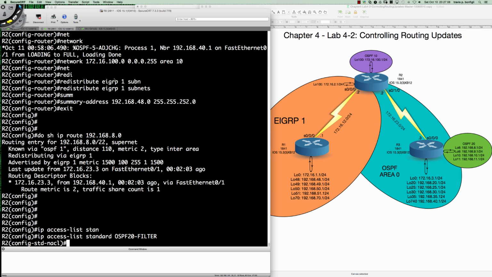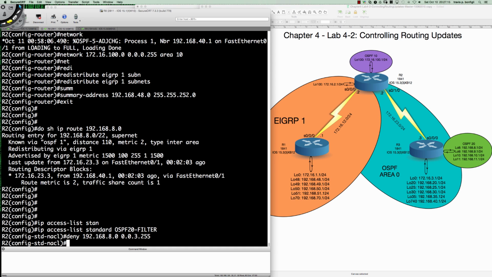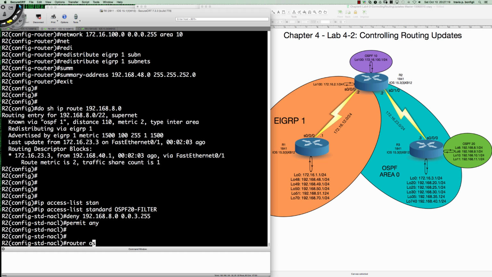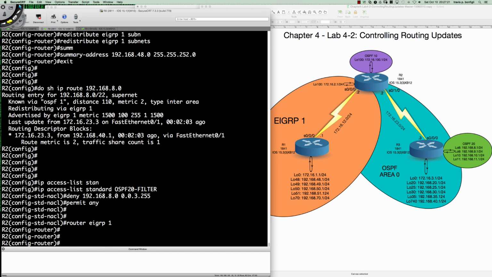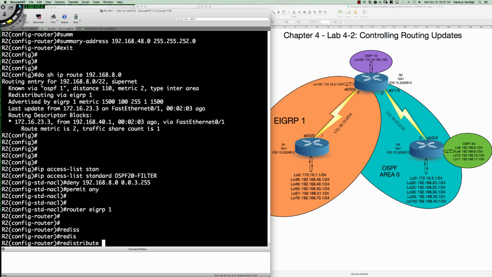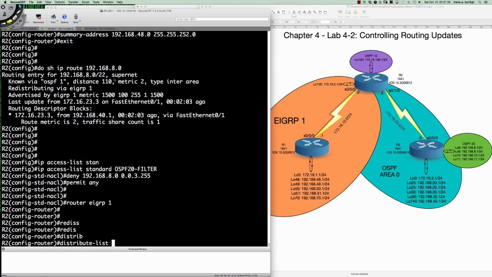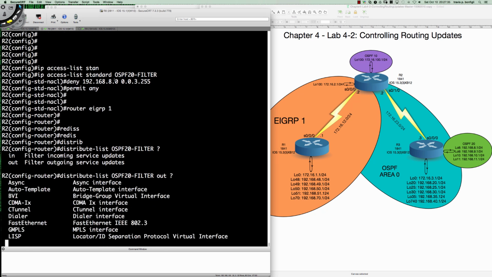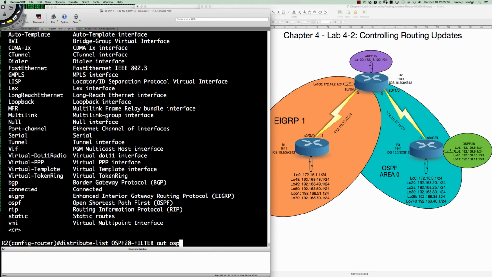No remark this time, and we'll just simply say deny 192.168.8.0 0.0.3.255. Quickly trying to get this in here, and then permit any. Now we're back to the router EIGRP 1, where we're going to say distribute list, the name of the ACL, which is OSPF 20-filter, and which direction? It's going to be in the outbound direction on router 2, and it's coming from OSPF process 1.